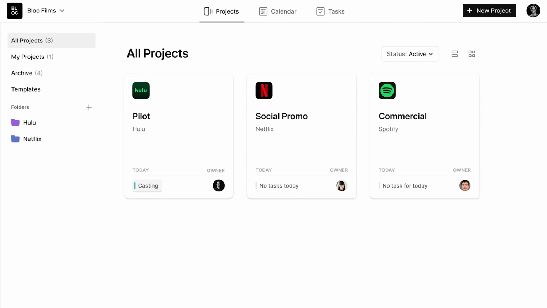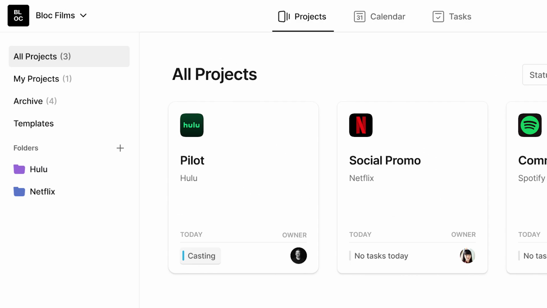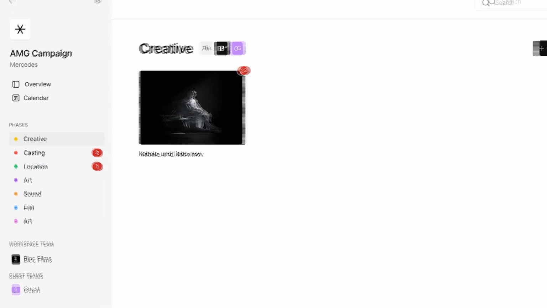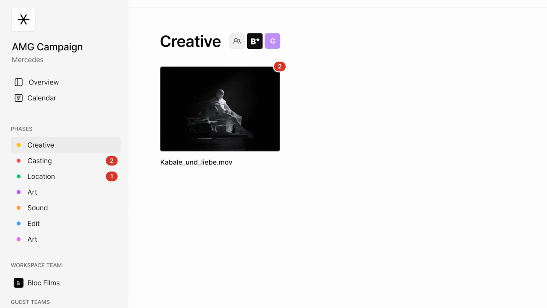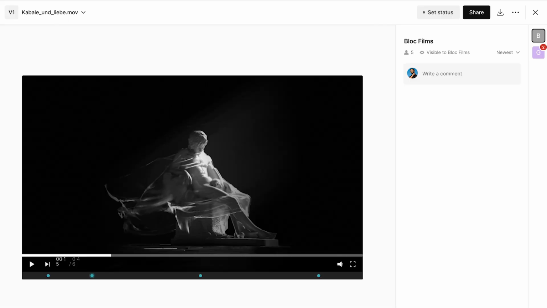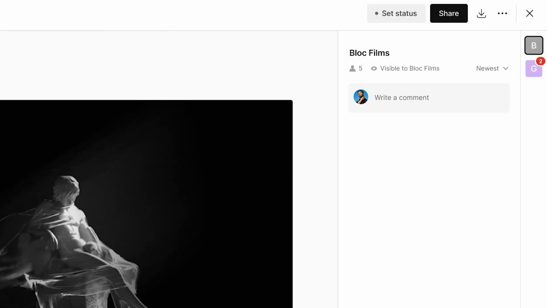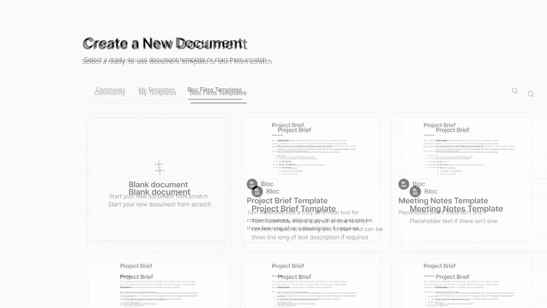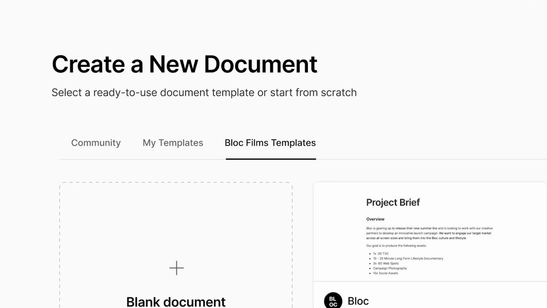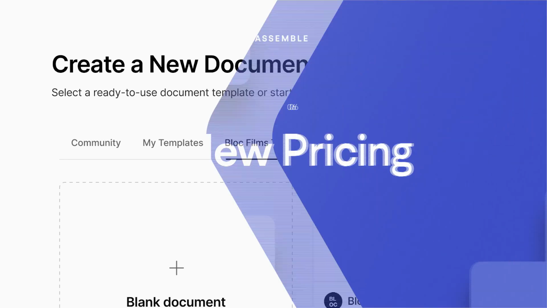A few additional features to keep an eye out that will be rolling out in the weeks ahead are project folders to enable you to organize the projects on your dashboard by folders. Advanced notifications to be able to see inline notifications within phases, assets, and feedback threads of where new comments exist. Workspace templates so that you can save document and project templates that can be accessed by anybody within your workspace.